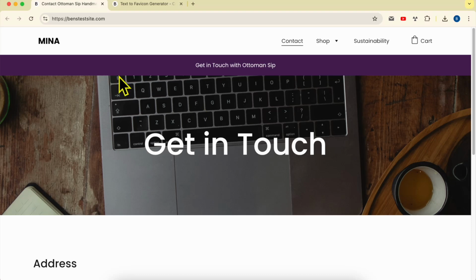Welcome to dotcom builders. In this video, I will share with you how to add a website icon just like this one here or here in Hostinger website builder. Without any further ado, let's start this tutorial.